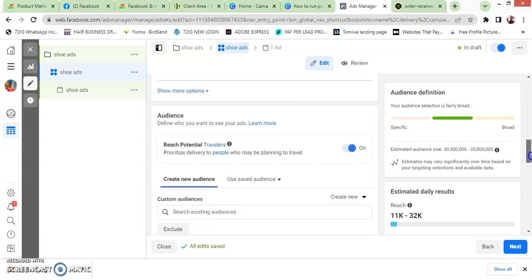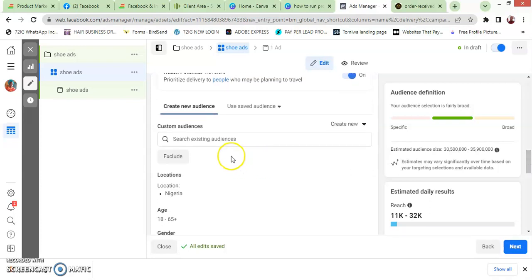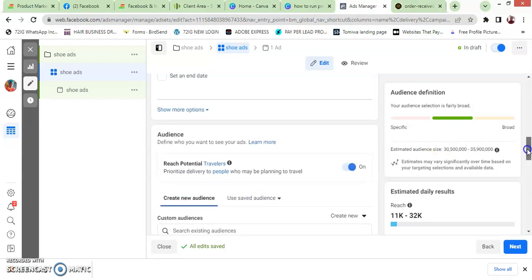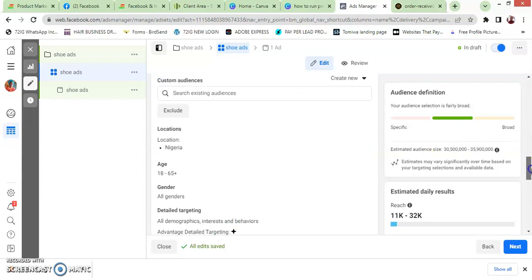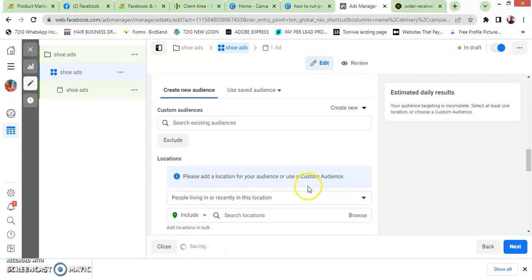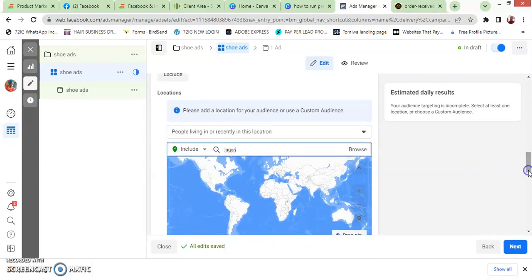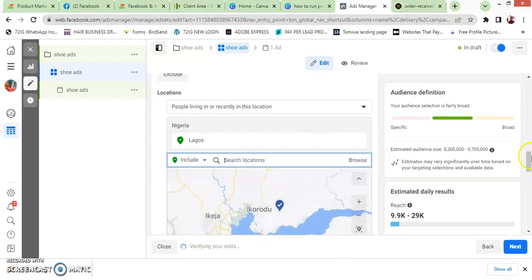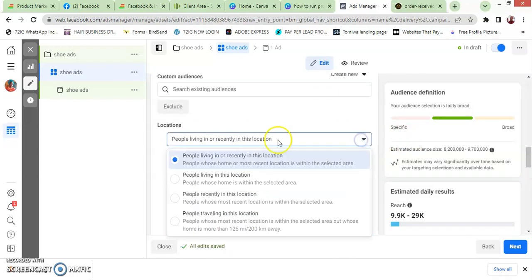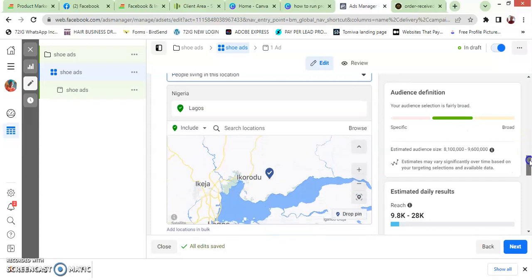Now we want to create another. Let's say I want this ad to only be shown to people in Lagos. So I have to edit this and I say I don't want it to go to the whole Nigeria. I just want this ad to show to people in Lagos. So I click on that, Lagos, Nigeria, and I say people living in Lagos, not people who are just in this location.